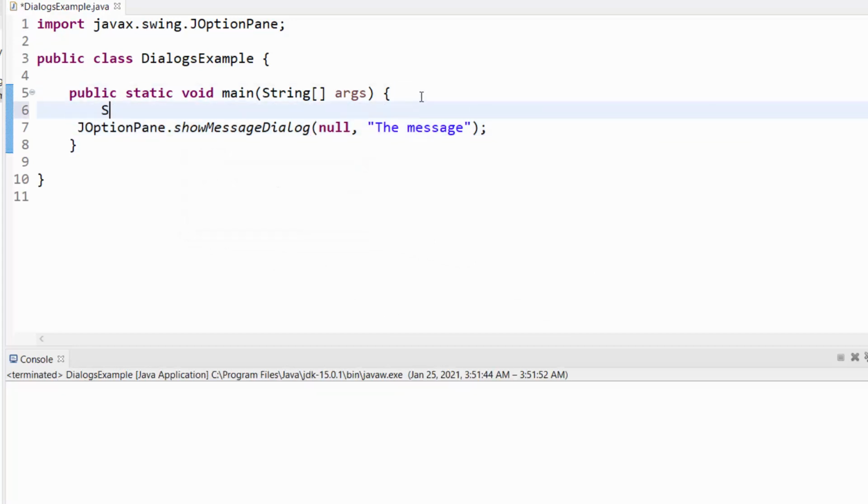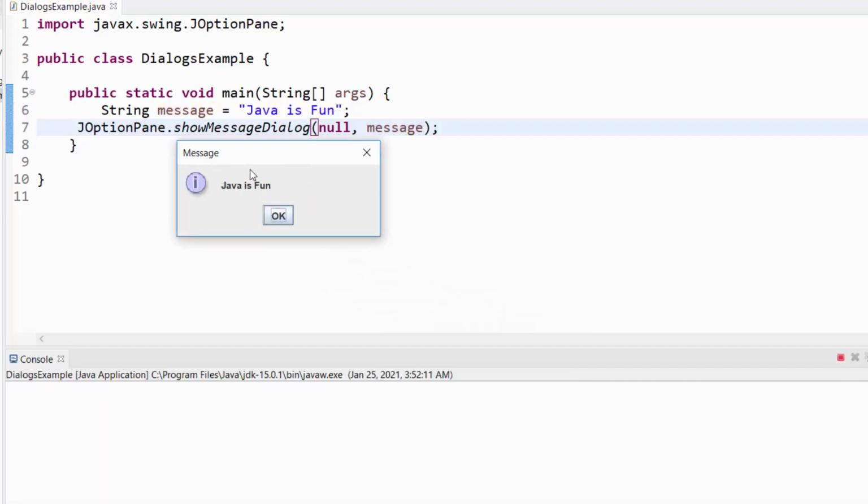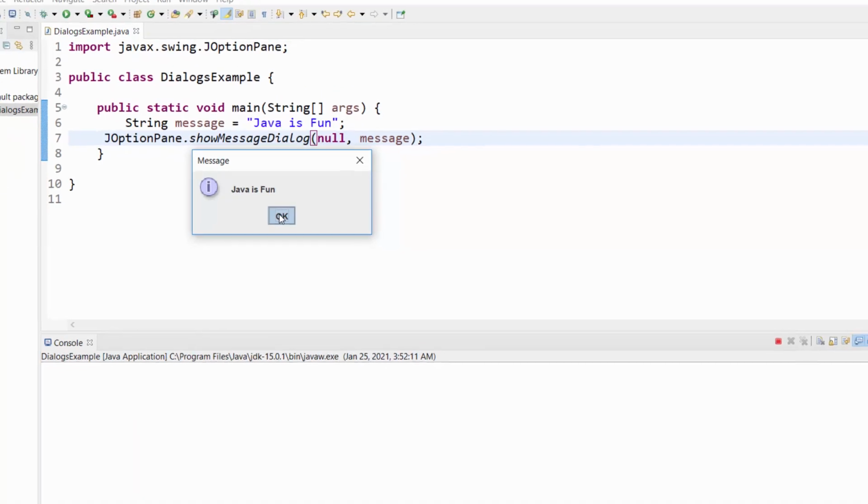It could be another string, message equals "Java is fun", and you can use the message object here. Let me run this. Java is fun. It can also be an input from the user using Scanner.